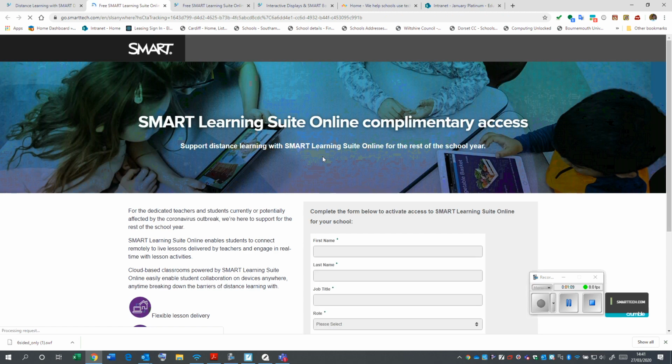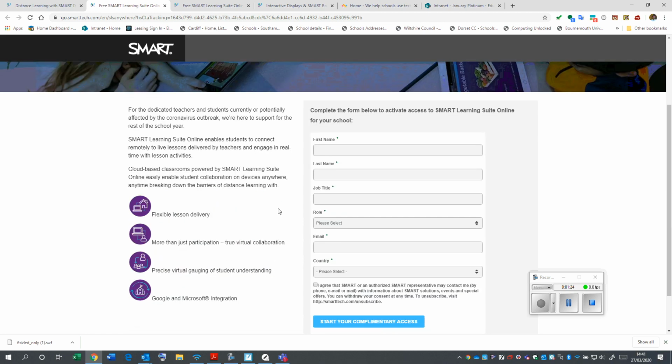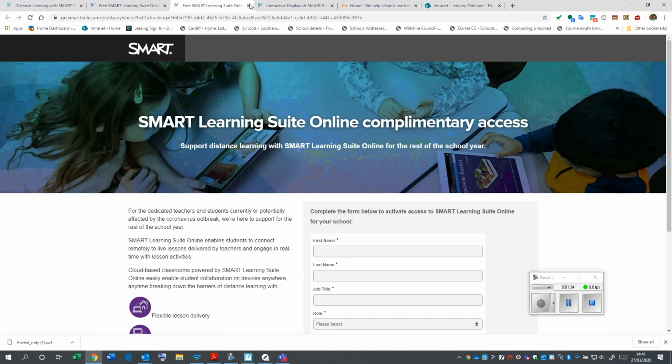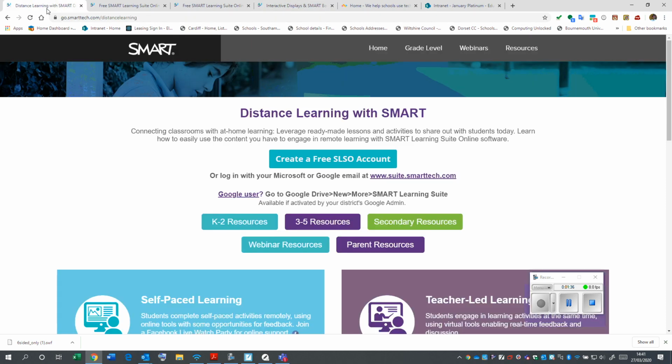This account is free at the moment for 6 months and is part of Smart's commitment to support their online community with distance learning in these interesting times. Very simple form to fill out, pop it all in there, and you can start straight away. I already have something ready of my own.